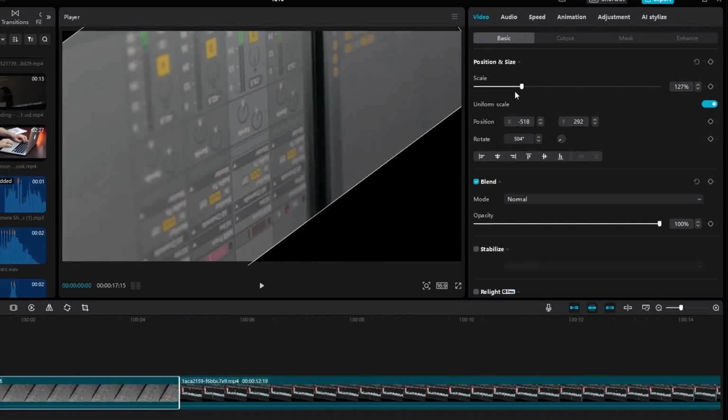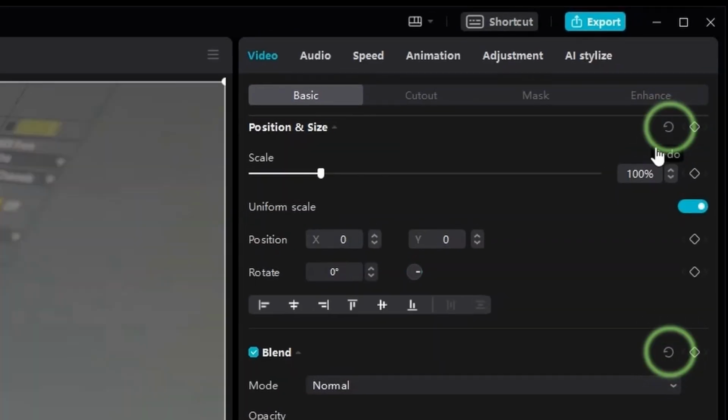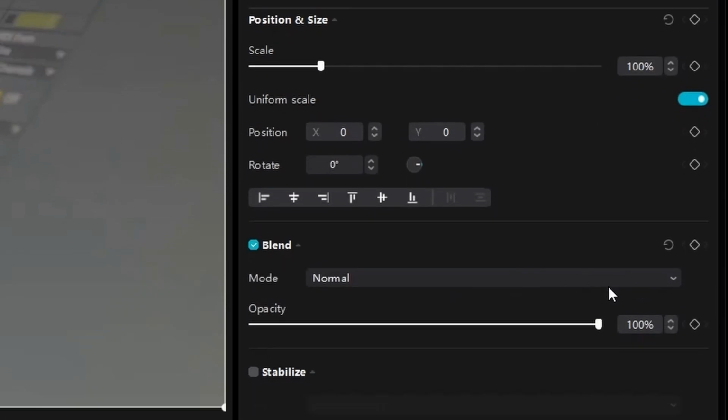Whenever you want to undo all of the changes made to the clip under any of these parameters, you just have to click on the rounded arrow on top of any of these sections. The blend mode and opacity are used to control the way the video graphics would appear in the preview.